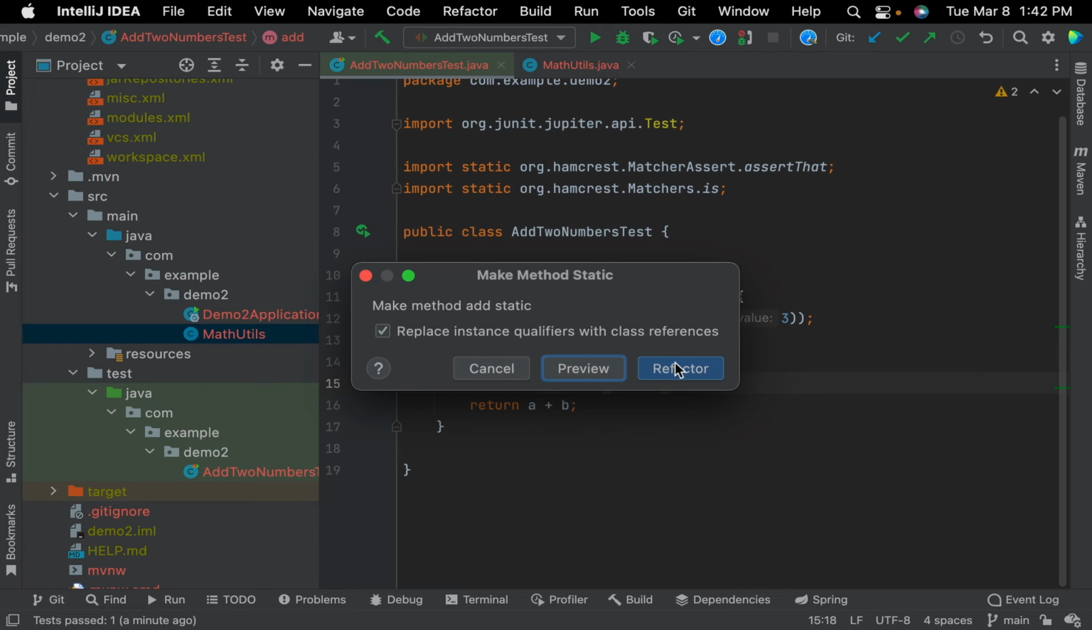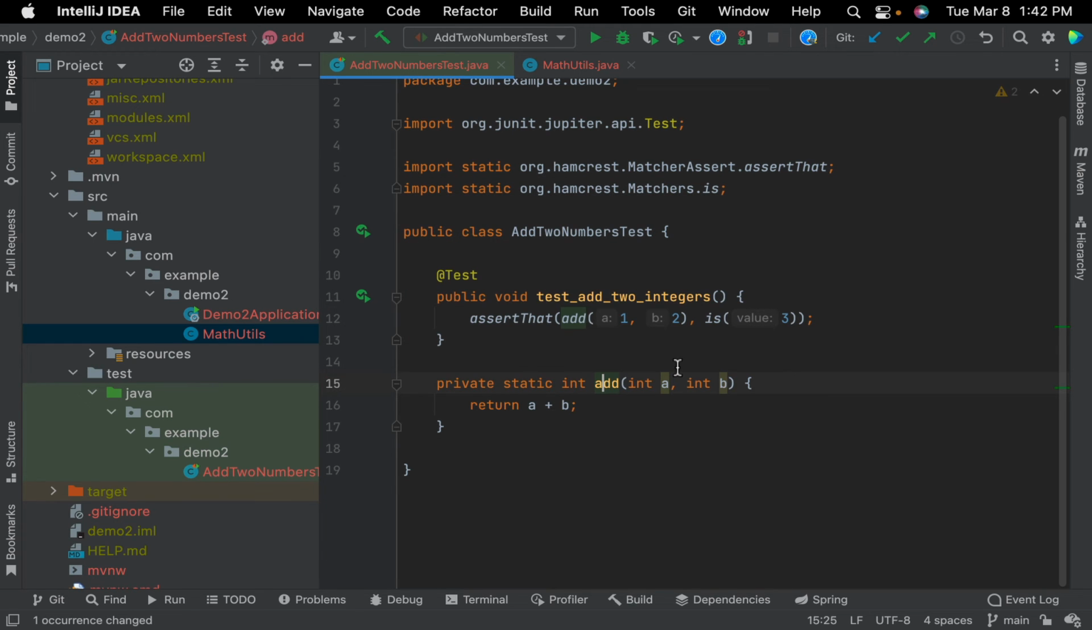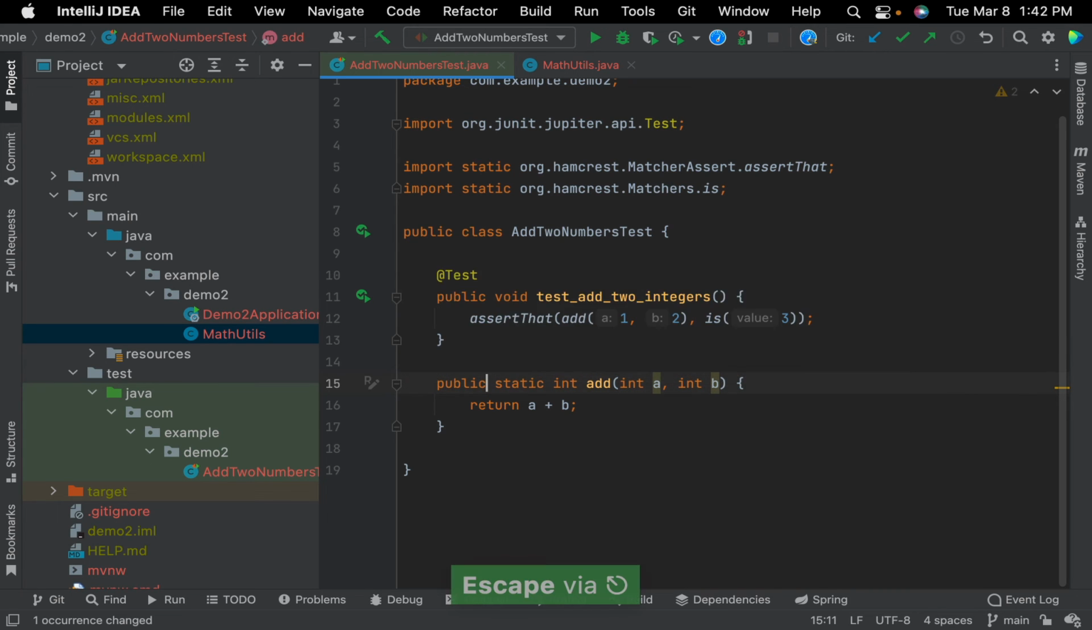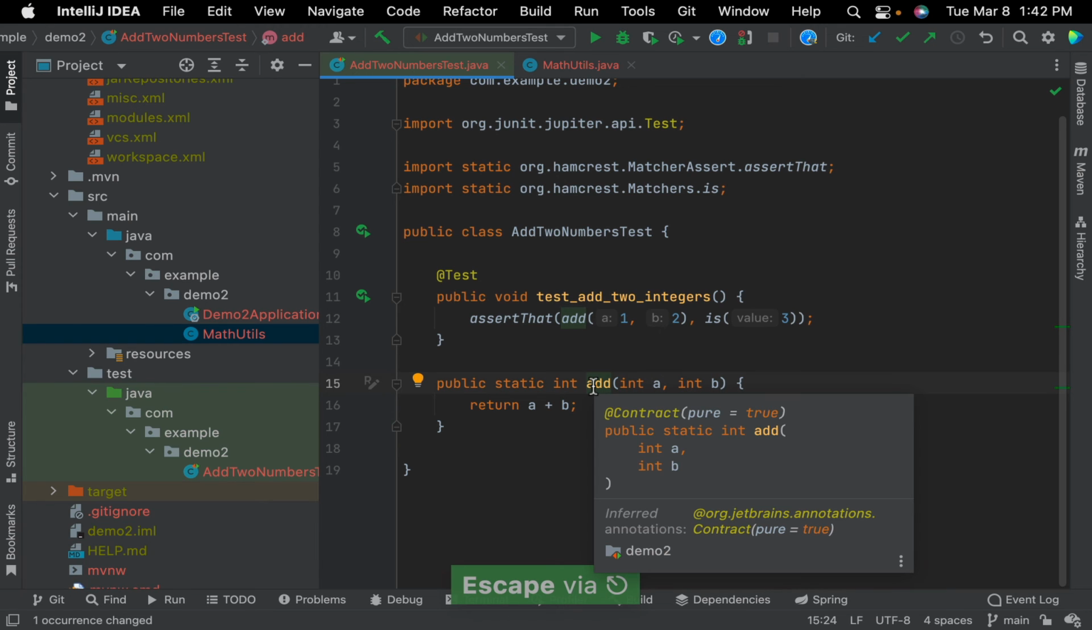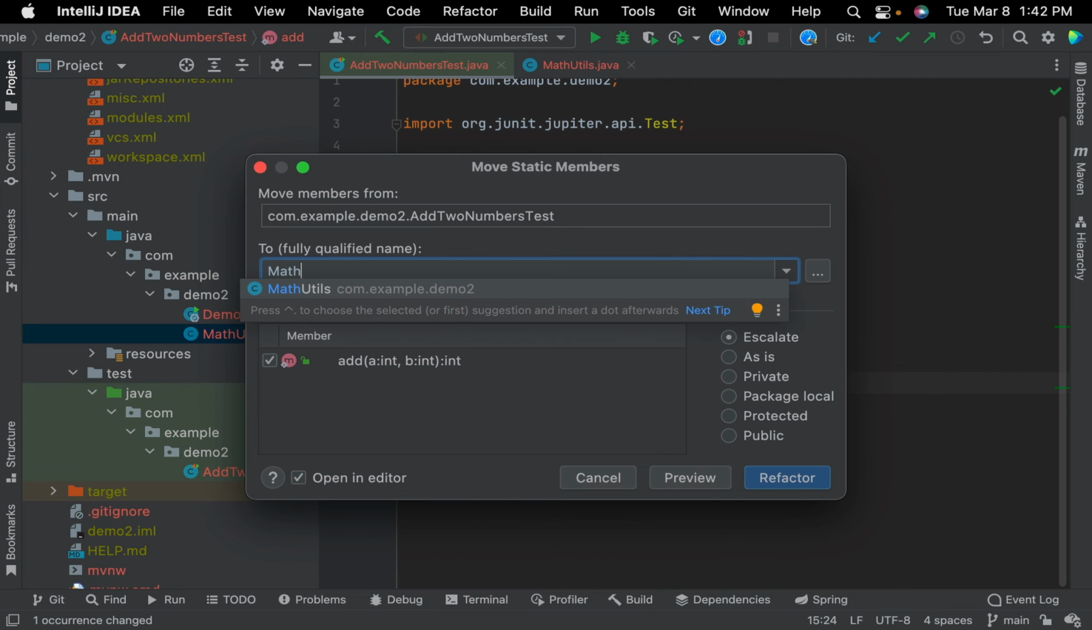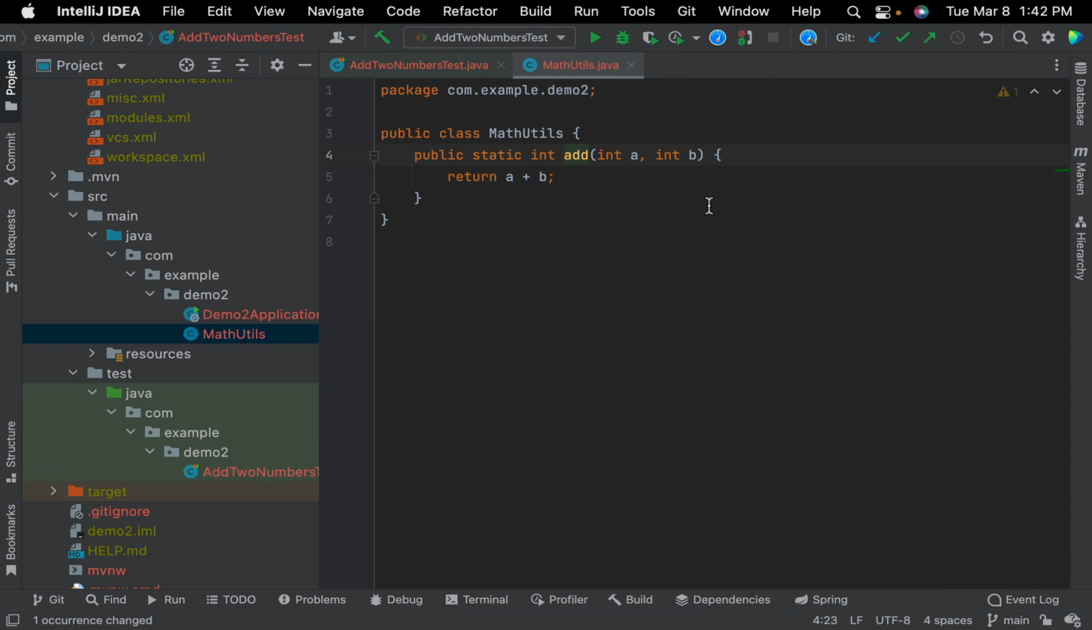So it's static now. Okay, I might as well, while I'm at it, make it public static. Okay, if you don't know what that means, that's okay. So now it's public static, and I'm going to move it onto my class that I created, and I'm typing in MathUtils, and it should find it. So I found MathUtils. It asks me if there's anything else I want to move. There's nothing else in this class here, and I'm going to say refactor.